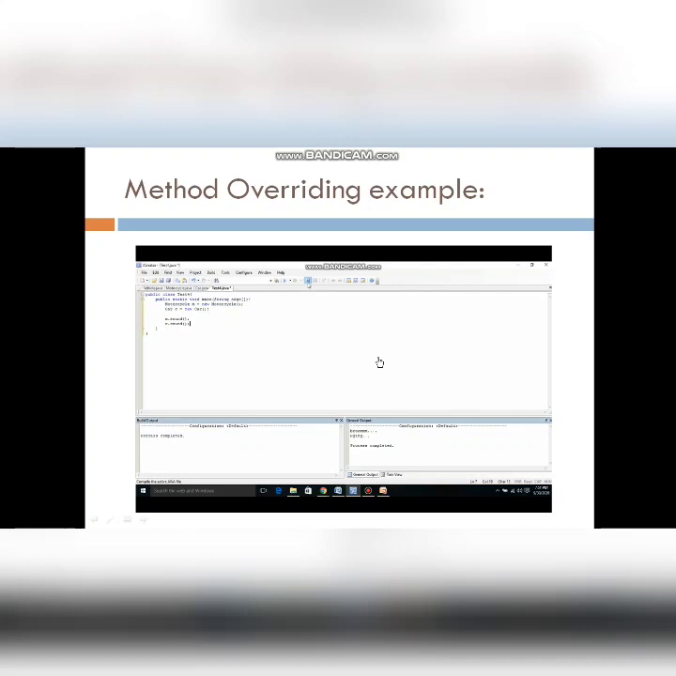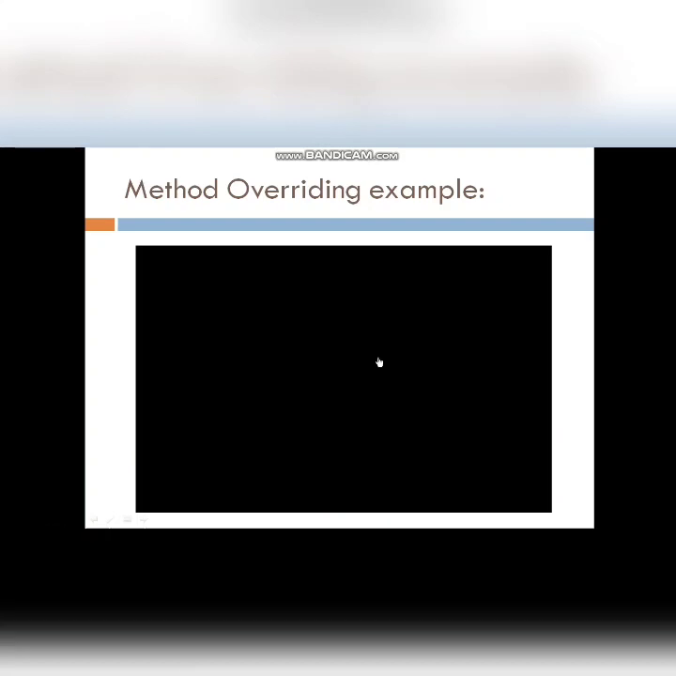Now let's compile it so we can see the result. Debug. Oh, there you go. That's the overriding example.